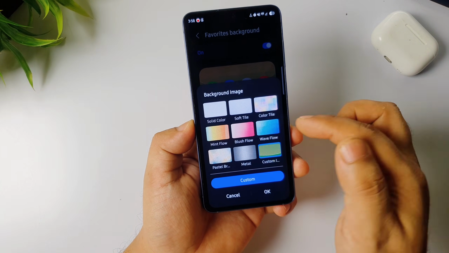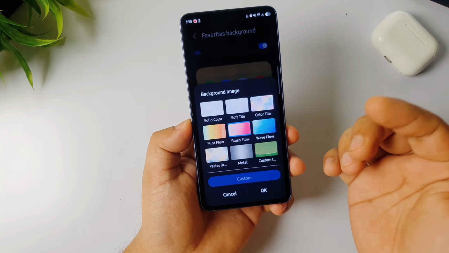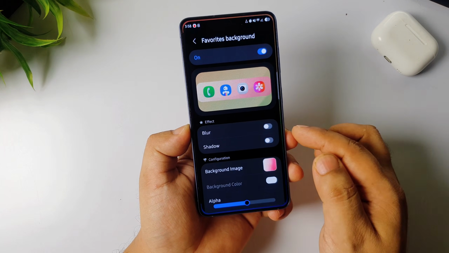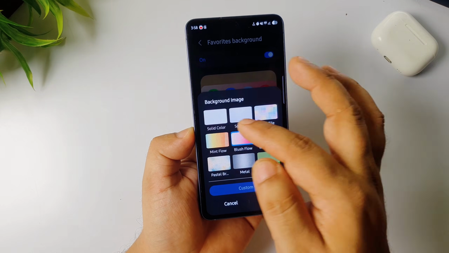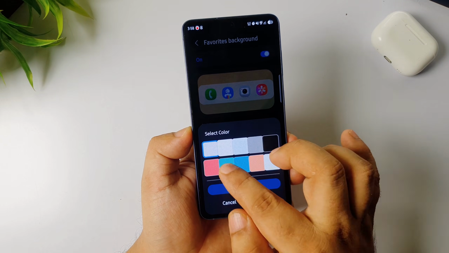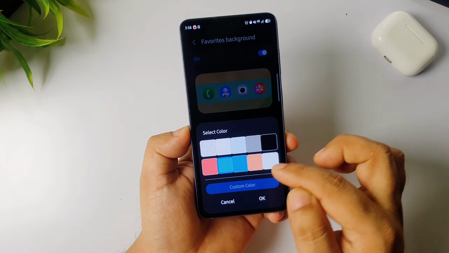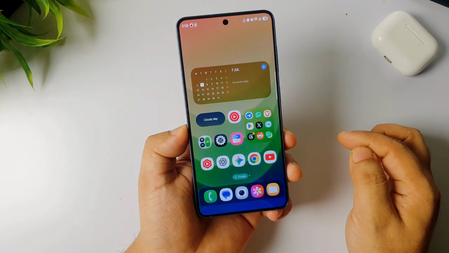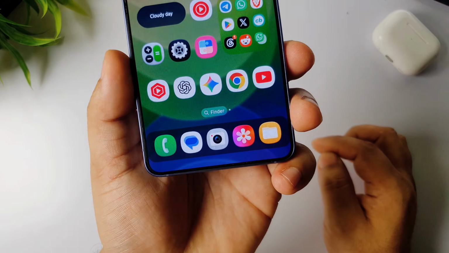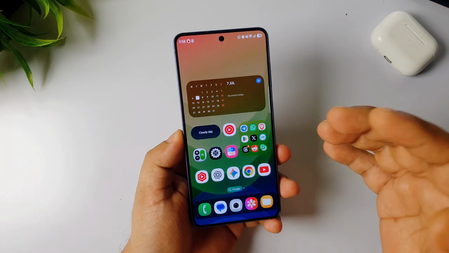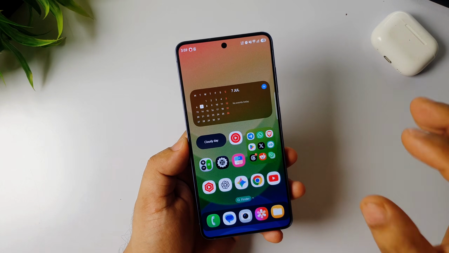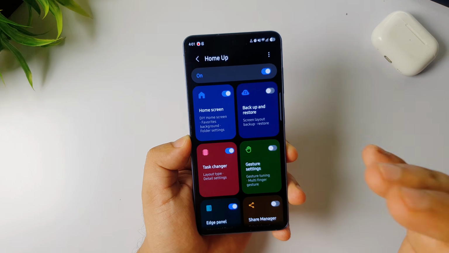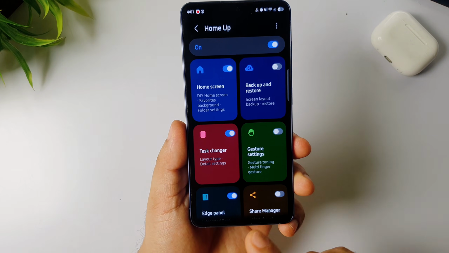And obviously you can use your custom images and your custom colors. You can see there are a lot of colors to choose from. You can select your own colors. If you want to select your own colors, yeah, you can choose it. For example, green. You can apply black. Let me go with black. Black looks much better. What do you think, guys? So guys, yeah, finally we are getting that dock background on Samsung, and I think this is a huge upgrade on HomeUp.